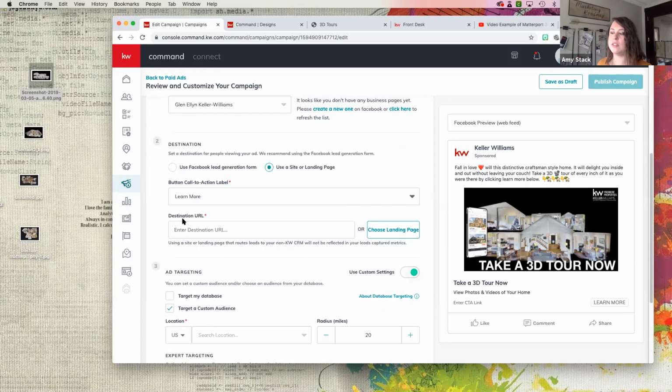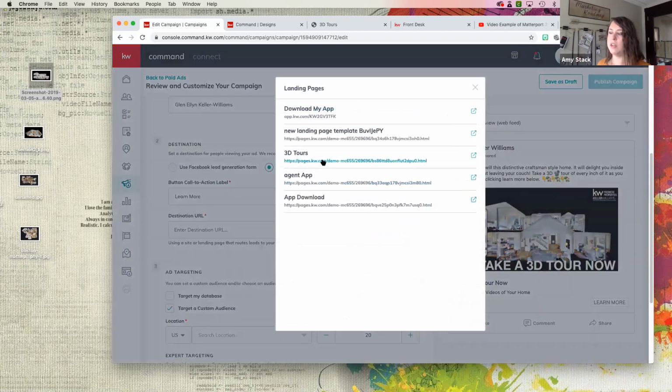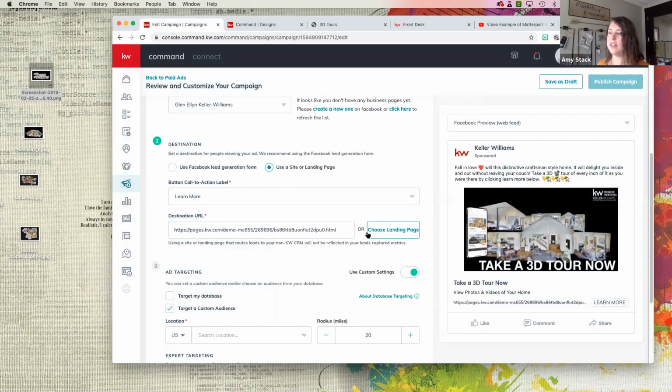So what you do for this destination URL, we've already created that landing page. Hit choose a landing page. And here, remember I named it 3D tours. Again, I'm not having to leave this page at all. It pulls that landing page information right in for me.